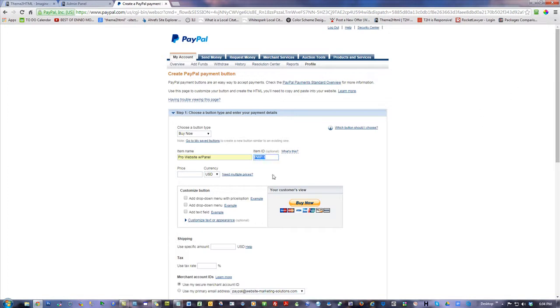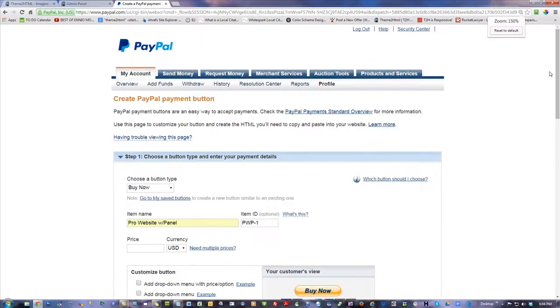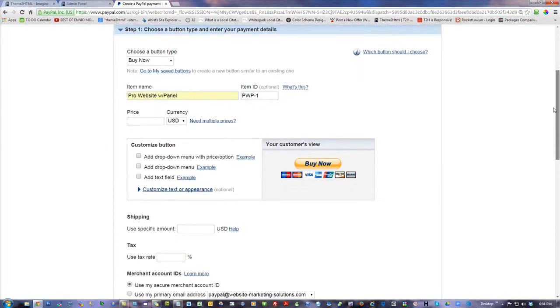So I'm just going to give it a cool name with the number, PWP-1, all in caps. That looks professional. Use capitals, pro website with panel. It's just nice to use caps like that. You can make it look better this way. Now, pro website with panel, and then PWP1. It all looks professional.